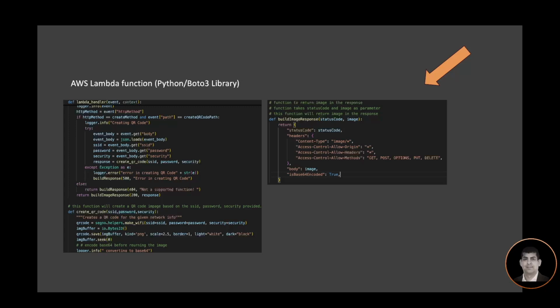We have a helper function here, create QR code, which is taking the information and giving the image back. And then of course I have another helper function here to build the response, which is going to return the image, the binary, in a base64 encoded format.